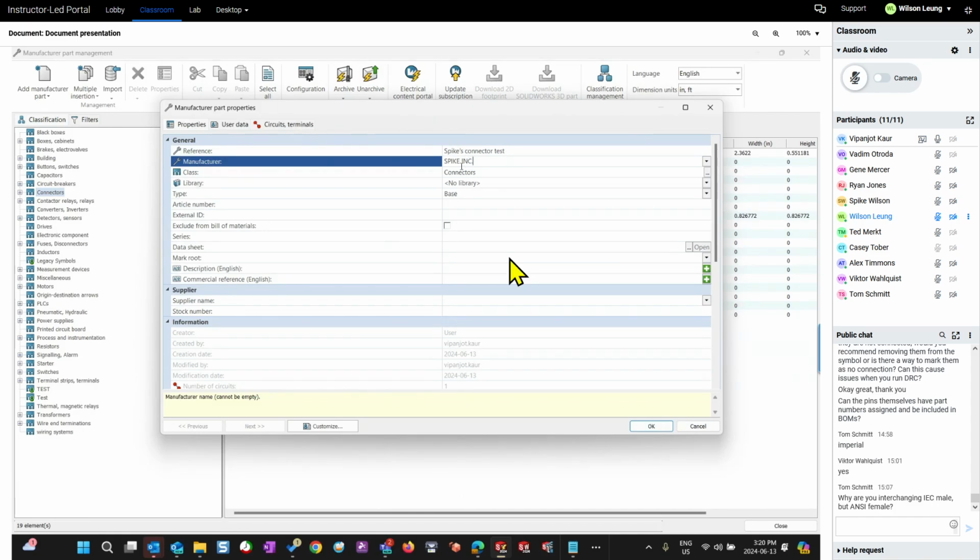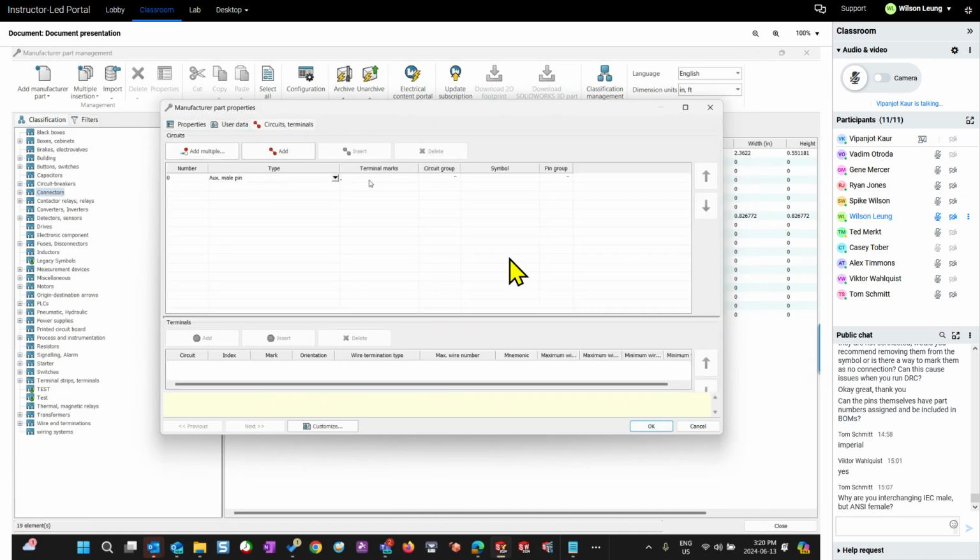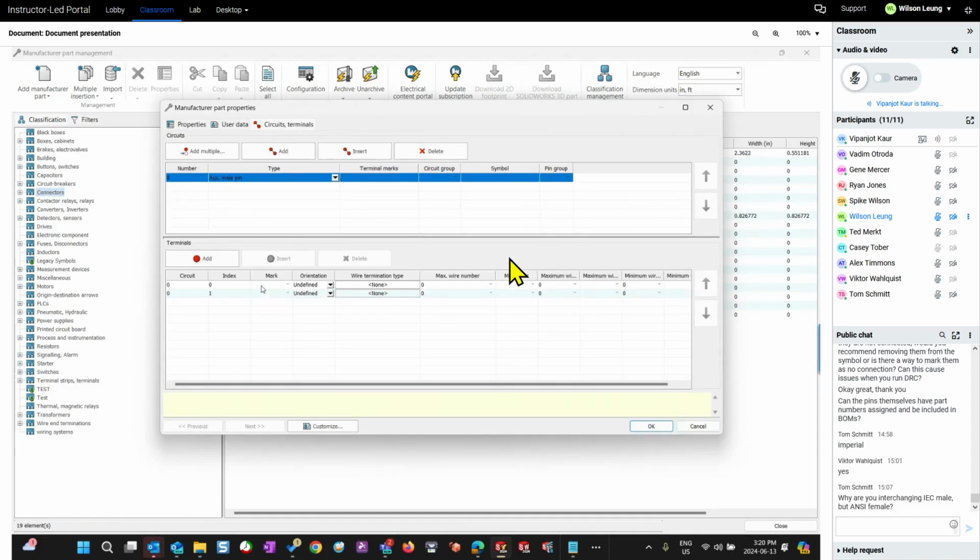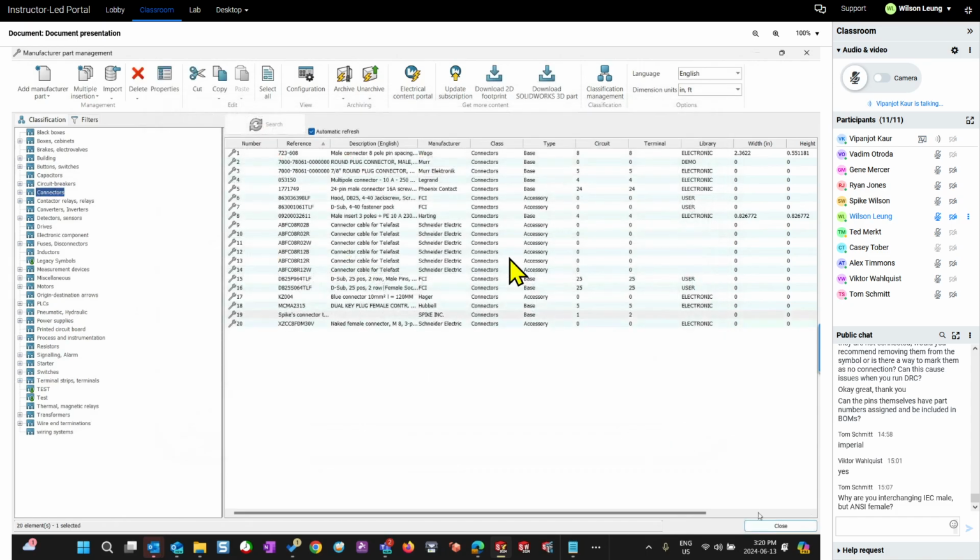So if I'm using the same name and description, but I'm bringing only one pin, that's the way I defined it. And the terminal number is coming from here. So you can define your mocks here, click OK and OK.